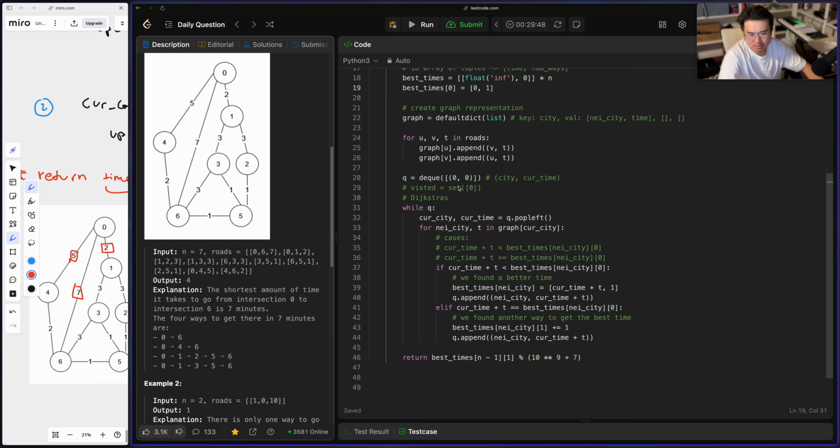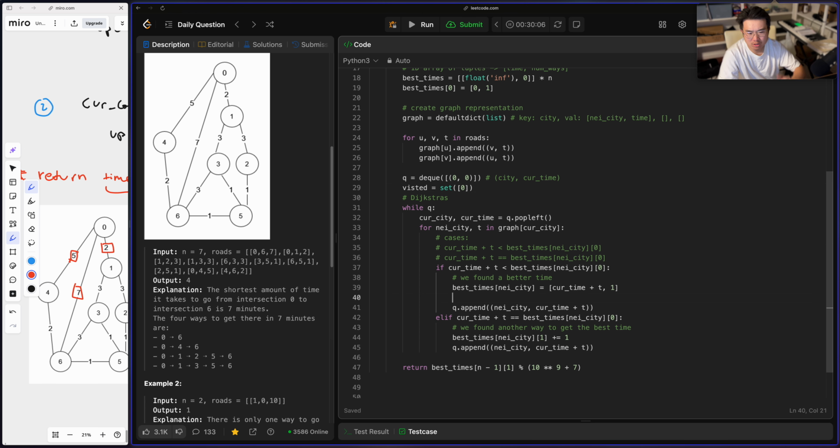I don't know. Let me try visited. I don't think we do that though. Oh, yeah, but I don't think so, because we want to possibly visit the neighbor again. It might be better. Weird. Whatever. Visited dot add this neighboring city.